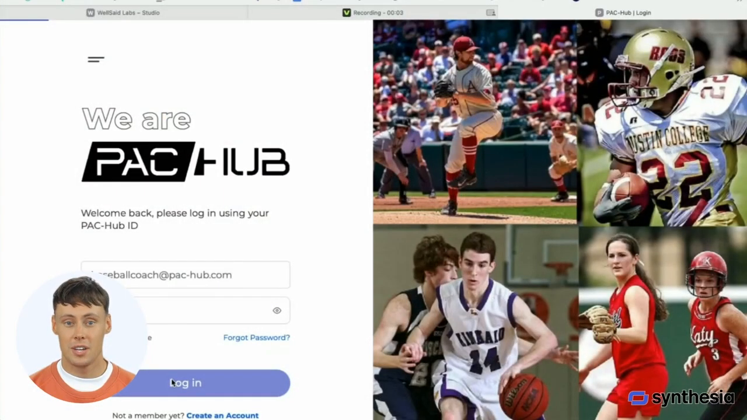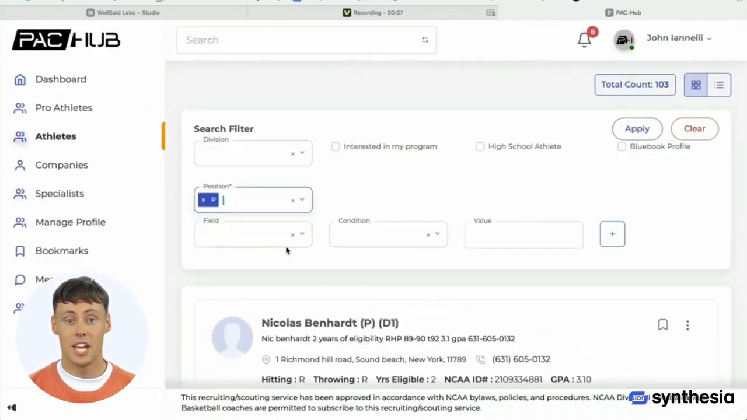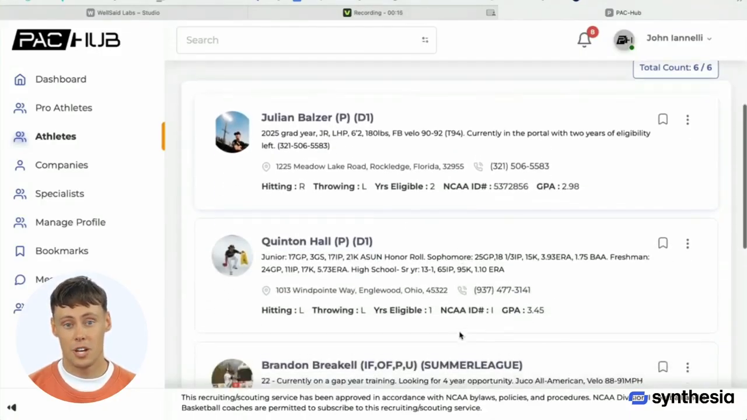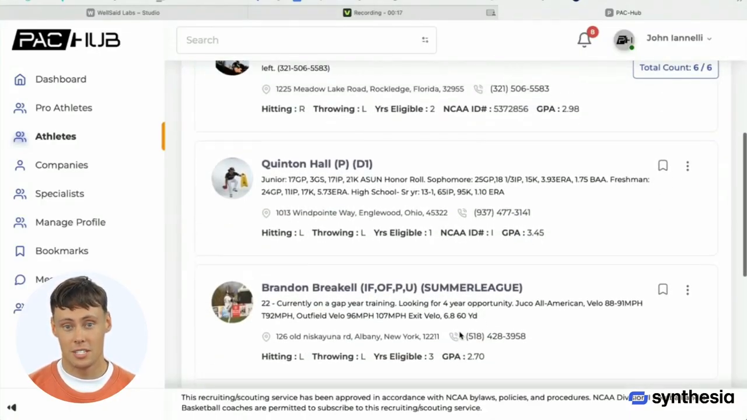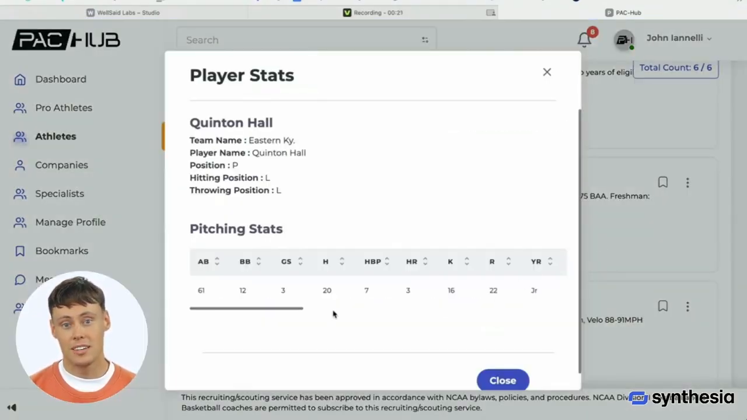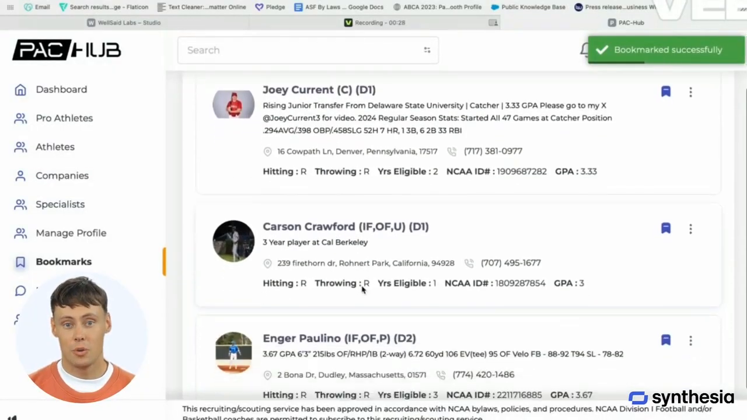Now let's switch gears and see things from a coach's perspective. Coaches can easily search for athletes by position or stat. Let's say I'm looking for a left-handed pitcher with good pitching stats. With just a few clicks, I can find top-performing pitchers who meet my criteria. This efficient search functionality ensures that coaches find the perfect fit for their teams and athletes get matched with opportunities that suit their strengths. PAC-Hub is all about connecting talent with opportunity.